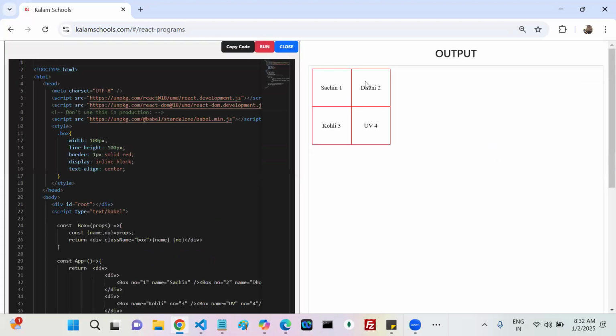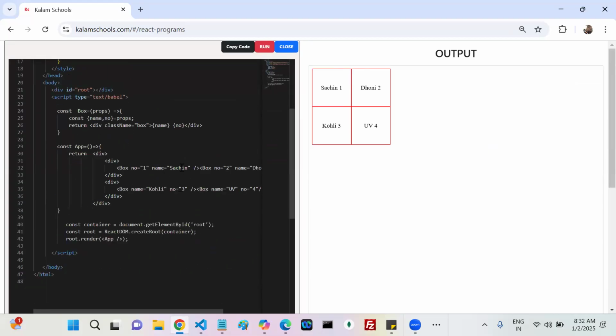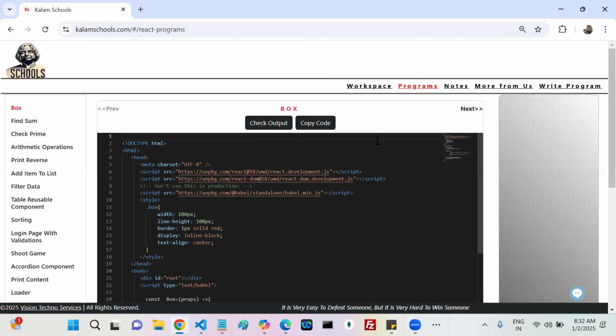Okay, now see, I want four boxes. In the first box Sachin, second box Dhoni, third box Kohli, Yuvi, like that. You can make some changes immediately here itself. It's a kind of editor. If you run it, you can see the results here itself. Real quickly, if you want to practice.